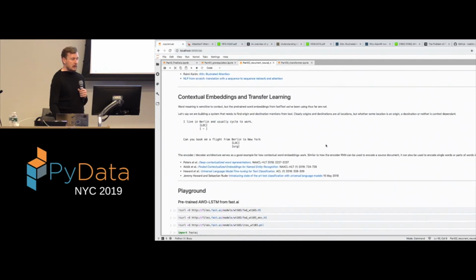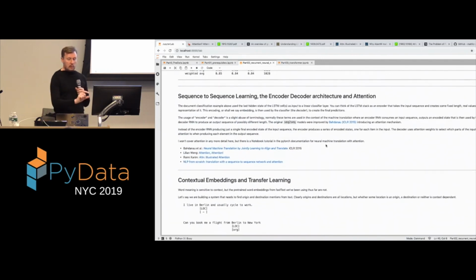Right. So then I'm going to skip through a couple of ideas. I'm starting to run out of time, but I'm going to skip through a couple of ideas. There's no code here. This is just giving you an overview of where we're headed, what I think it would be useful for you to be aware of. So: sequence-to-sequence learning, the encoder-decoder architecture, and attention.